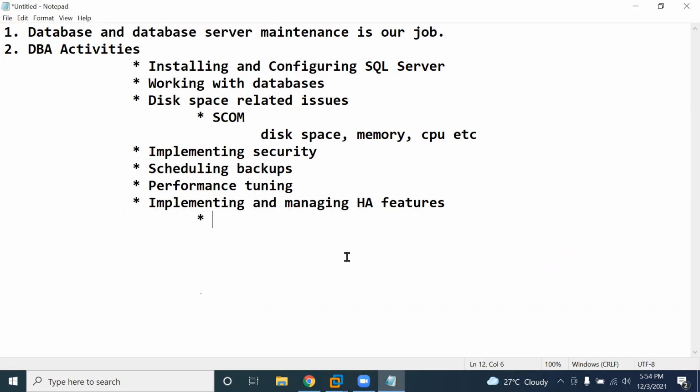Check here, to implement high availability, high availability features are there to maintain standby servers. So to minimize downtime, even if tomorrow the production server is down unexpectedly, no problem, we can continue with the standby server. Immediately we can make the standby server a production server, so the users can continue their work and the business will continue.